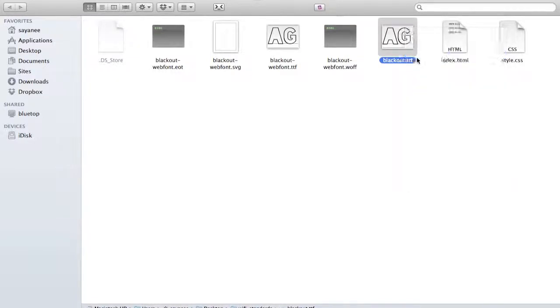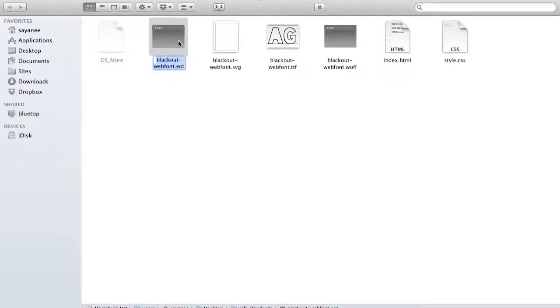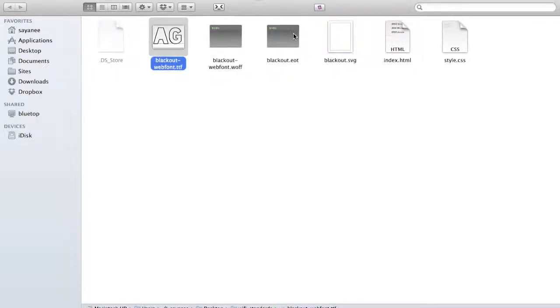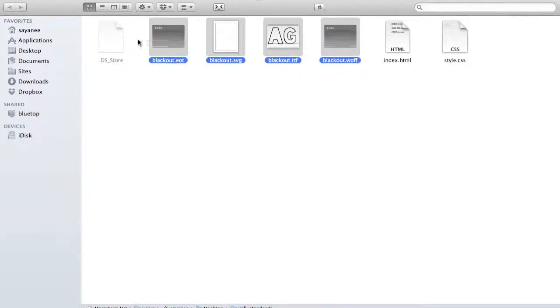The very first thing I like to do with the 4 different font files is to just rename them in a very easy manner. So instead of such a long name, I will just say blackout.eot, blackout.svg, blackout.ttf, and where's the last one? blackout.woff. Alright, so here you have the 4 font files all ready to be embedded.